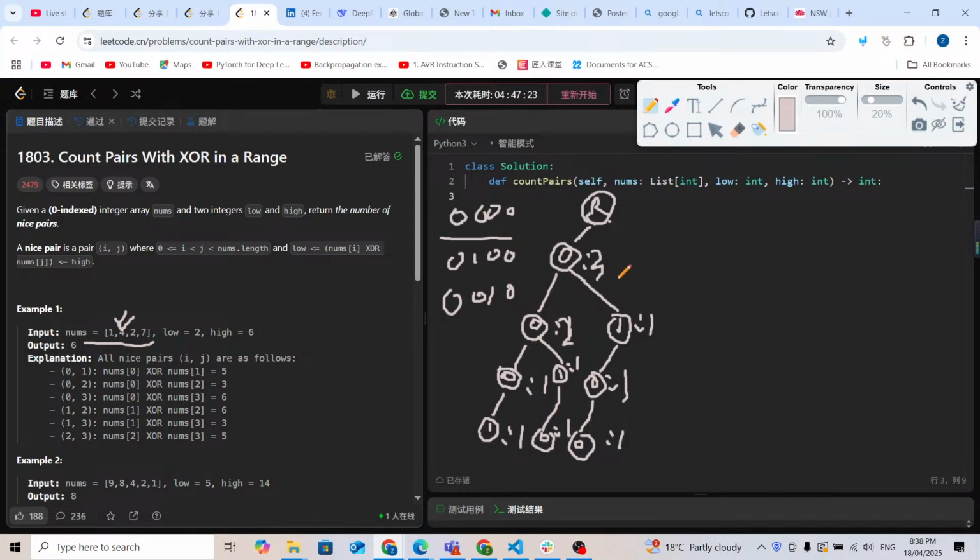So this is how to simulate the insertion. This is how I'm going to insert all the values into a trie. We not only insert the values 0 and 1, but we also insert a counter, so for each node we have a counter. I will explain why we use this counter, because this counter really helps us solve the problem, to count all the possible pairs.